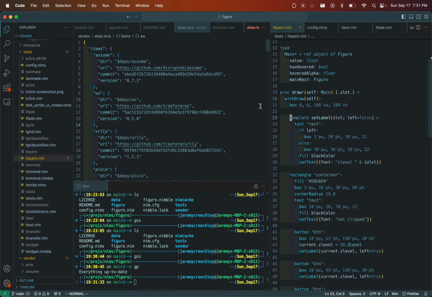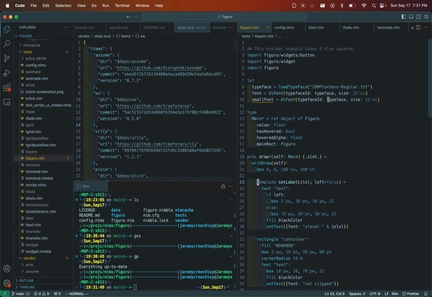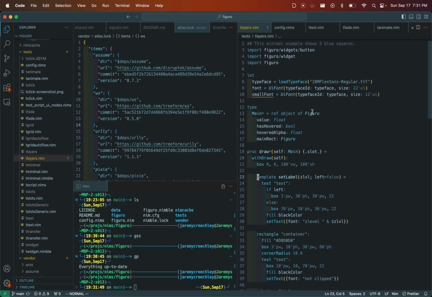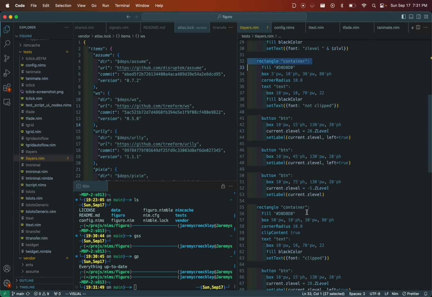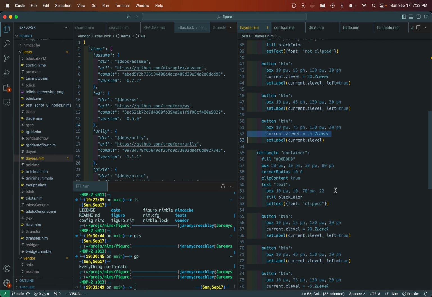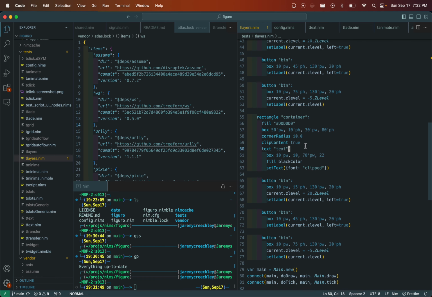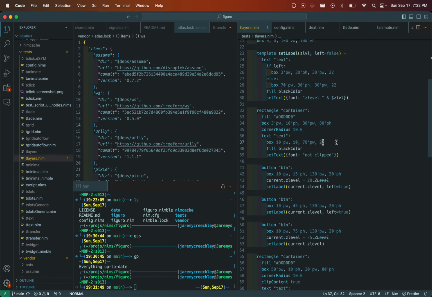But here, you can see I have layers test. Just a simple thing containing two containers. It's a container A and B, and they're pretty much identical in that they contain three buttons at layer 20, the default layer, which is layer 0, and layer -5. The only difference between the two containers here is that one is clipped content.